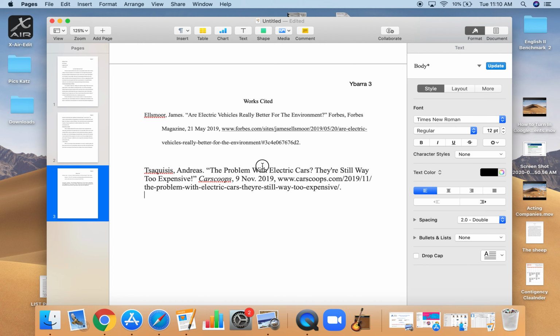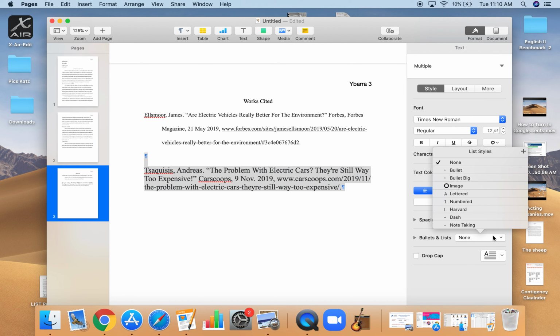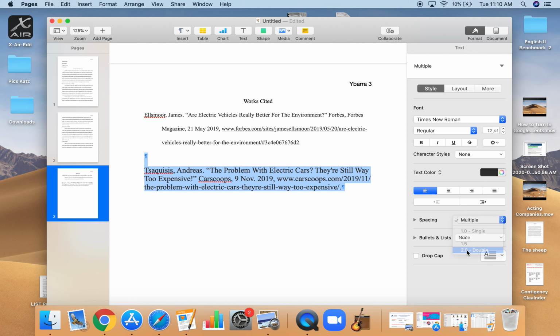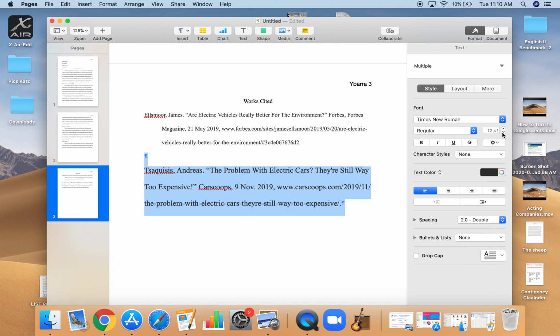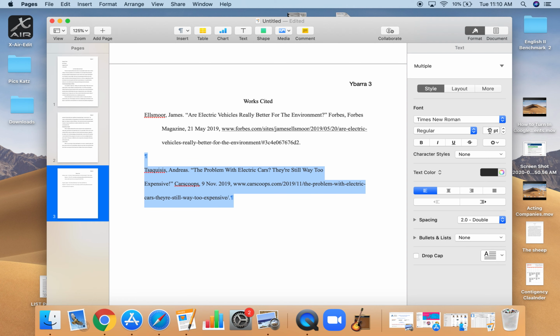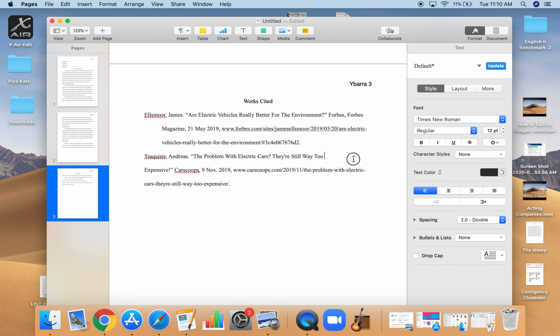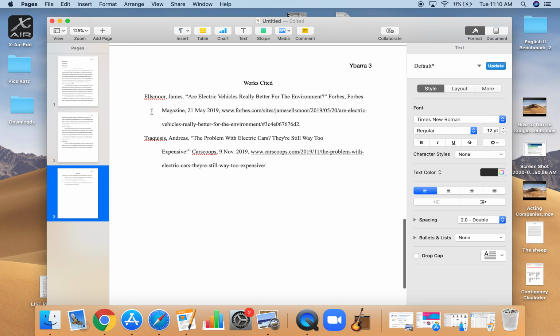All right, let me go ahead and fix the formatting on this. Right here, double spaced, 12-point font. Don't forget, everything after the first line is indented, like you can see there. And there you go, I'm done. Notice they're in alphabetical order. E comes before T, and so on and so forth.